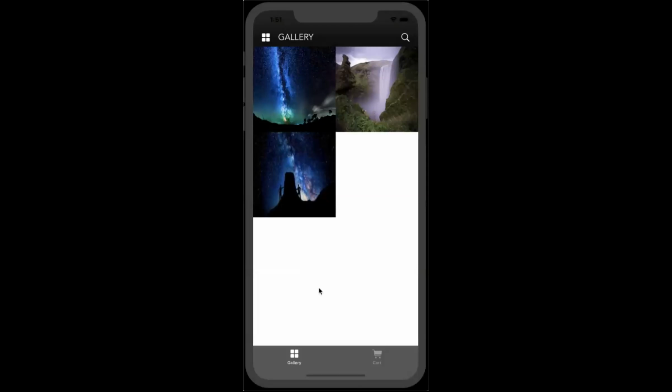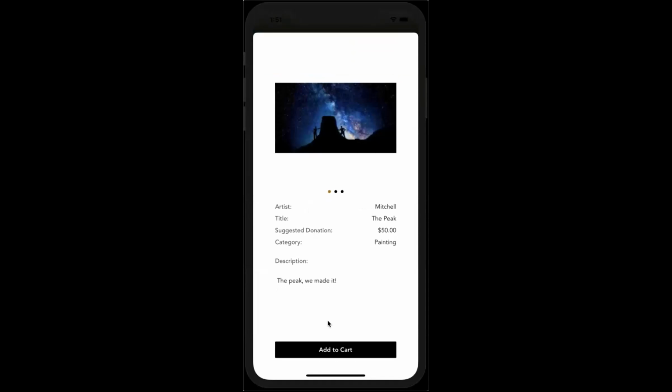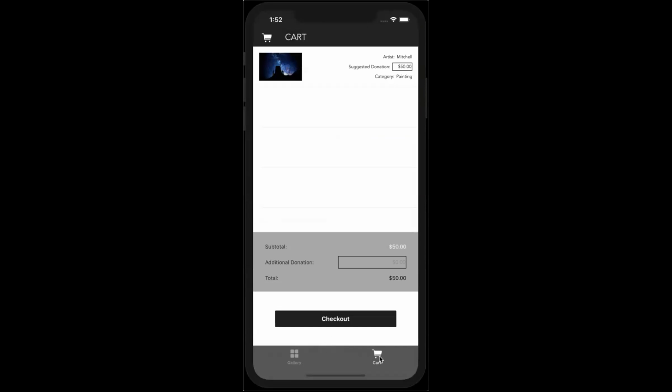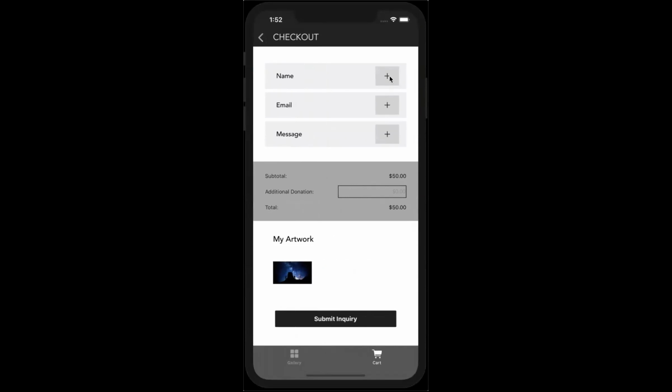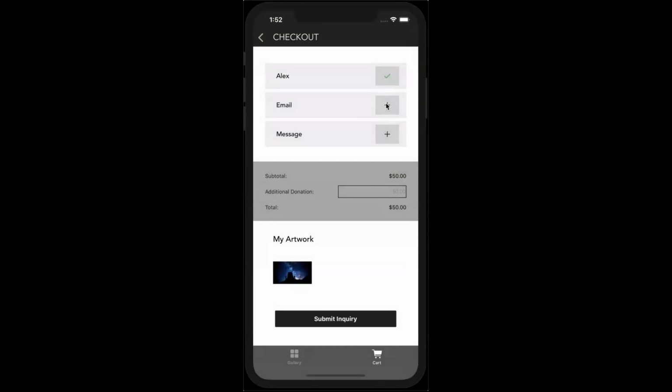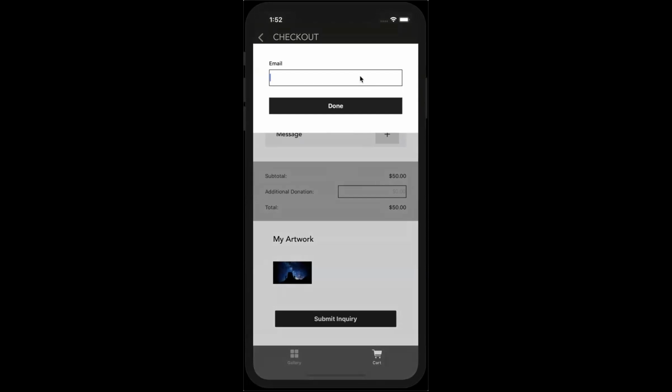As you can see, we have pulled up these photos, and now we're going to add them to our cart. This works similar to the form that Dave showed you. We're just going to add our name, email, and a message to send to the school, letting them know that we are interested in purchasing this photo.